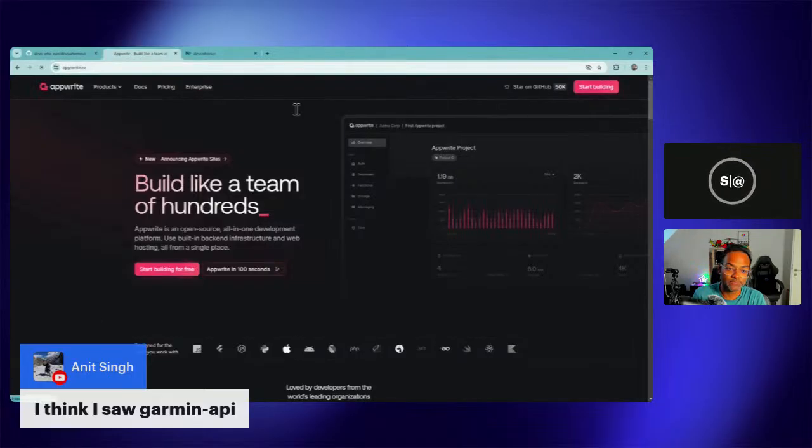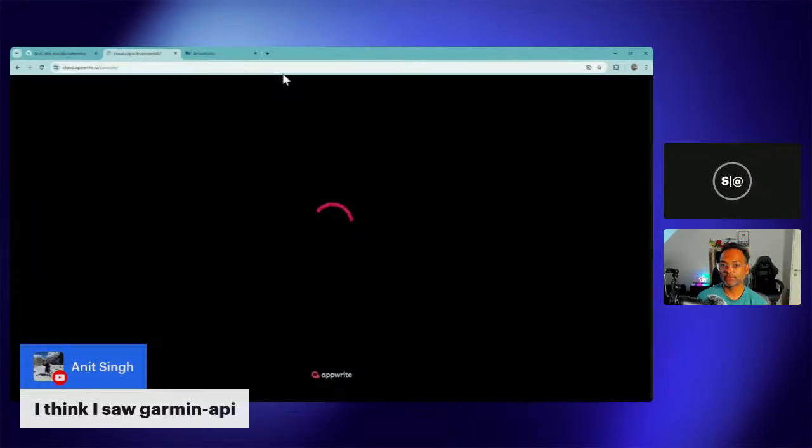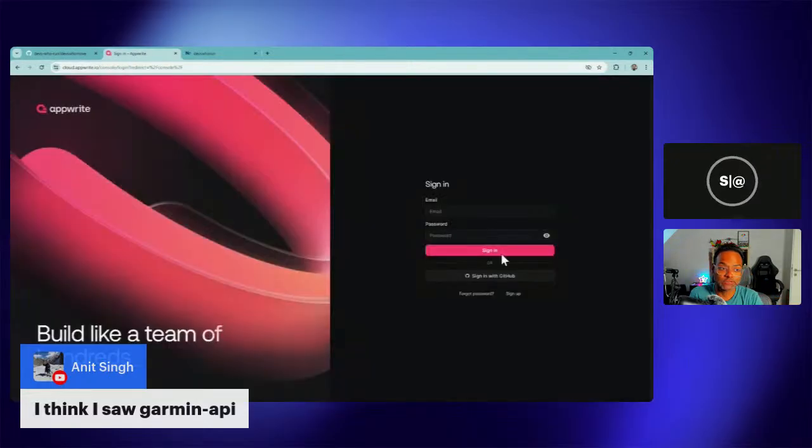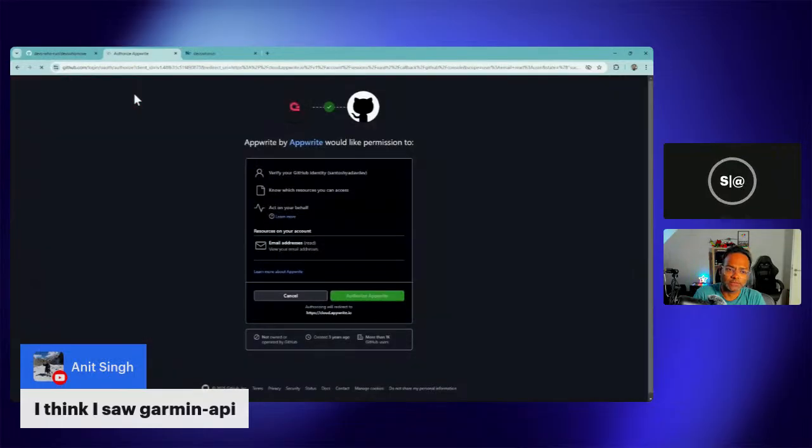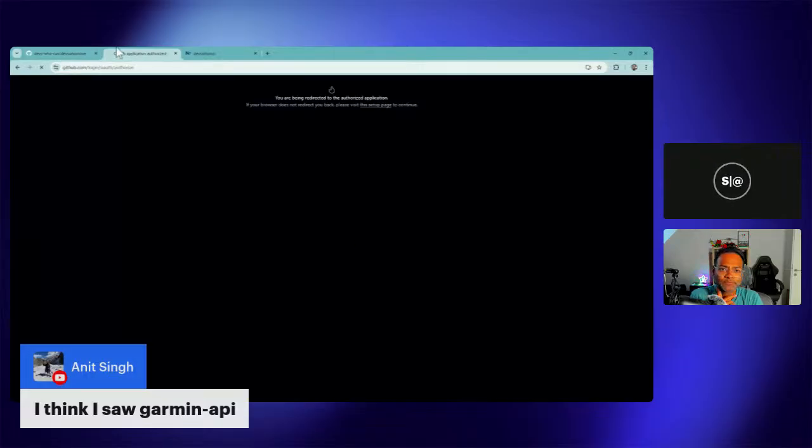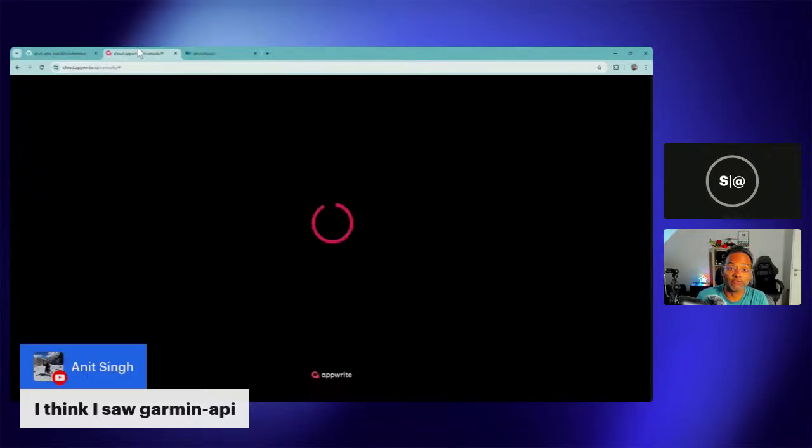Let's see. But I can just use the cloud version of the app, right? This is something you can use for free. I think this is available for one project right now for free, so I don't have to pay.